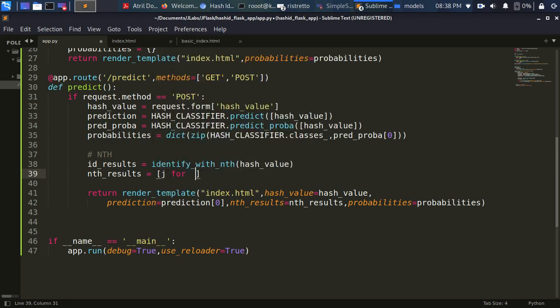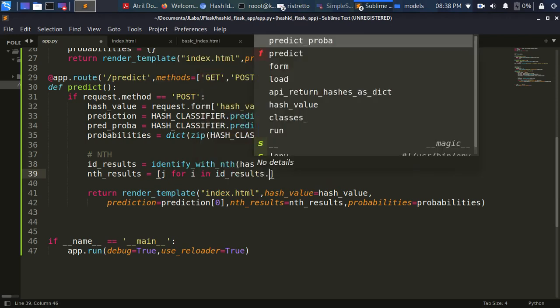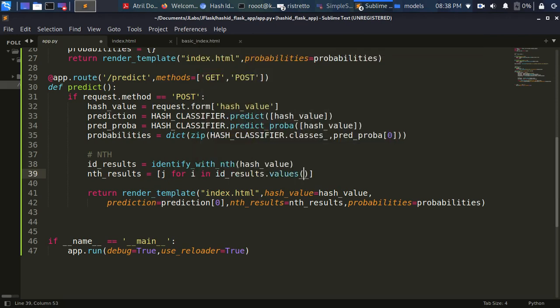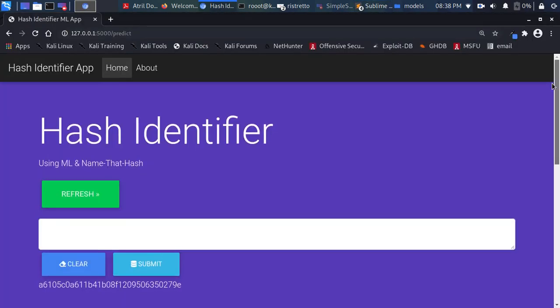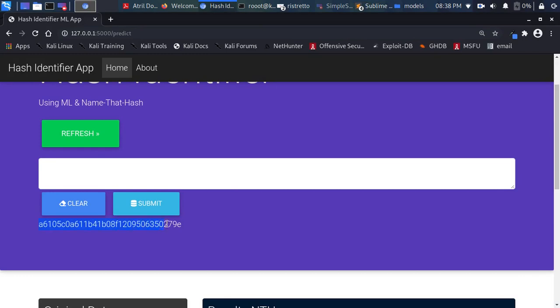So for I in my ID result dot values, it's like a dictionary, I want to get everything. And for J in I, right? So this is going to return a proper dictionary. So if I come back to the app itself, copy this one, let's refresh.